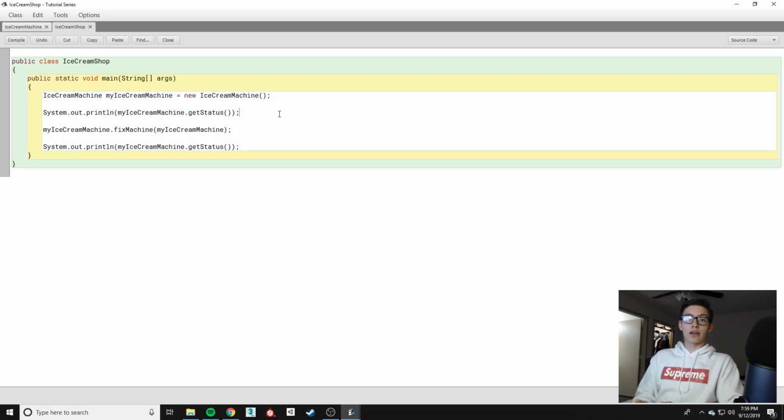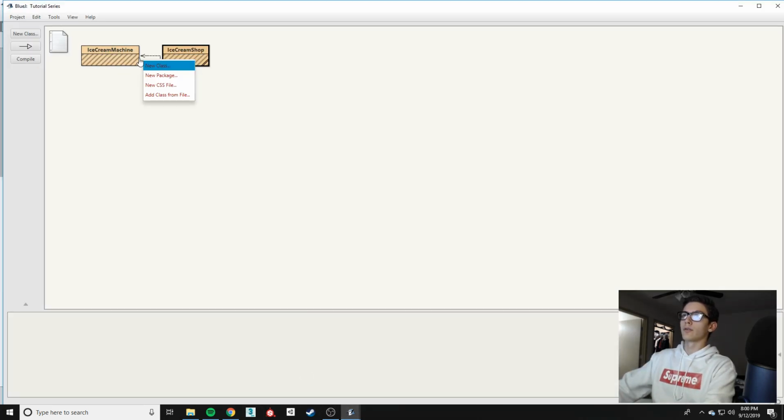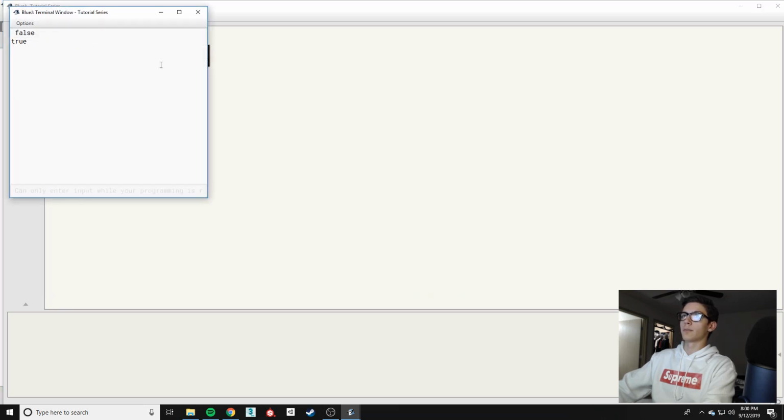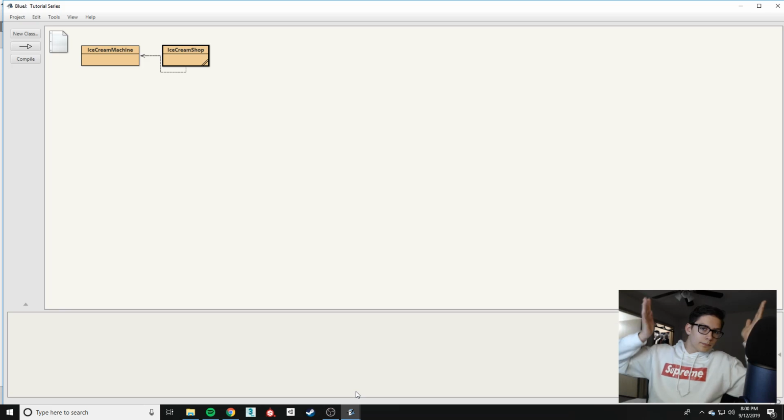Then we're going to fix the ice cream machine by calling that method that we wrote. We're going to pass the ice cream machine that we want to fix to that method. It's going to say, okay, I'm fixing you, fixing, done. It doesn't take that long. And then we're going to print out the new status after fixing the machine. Okay, we're going to mosey on over to this and compile that, and then run the main method from the ice cream shop. False, true. We did it.